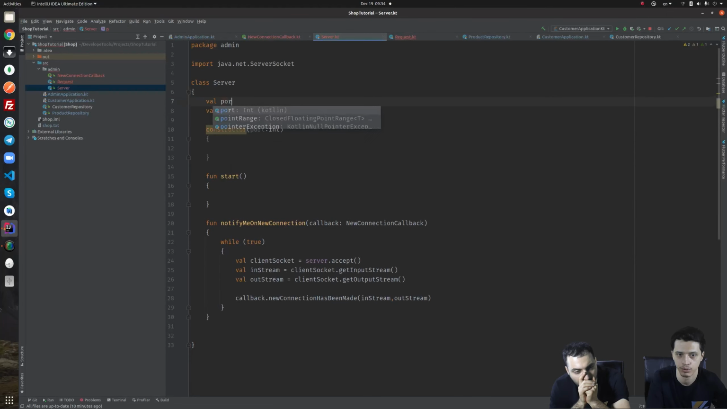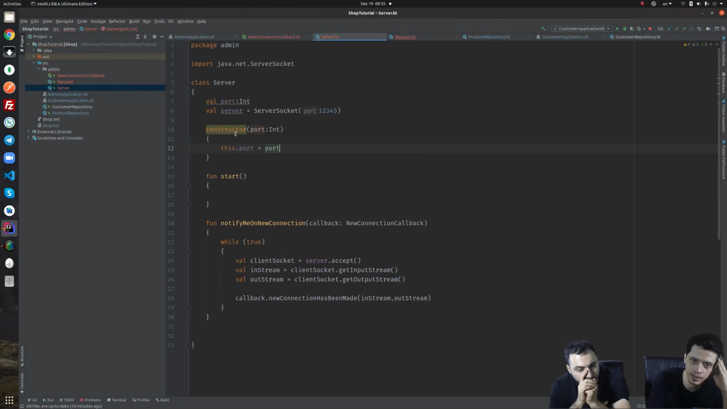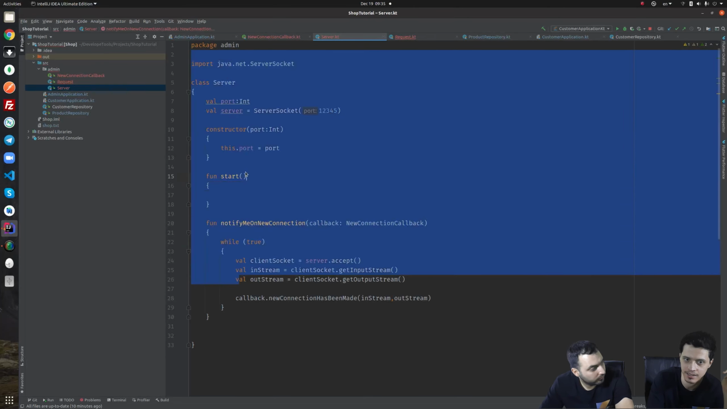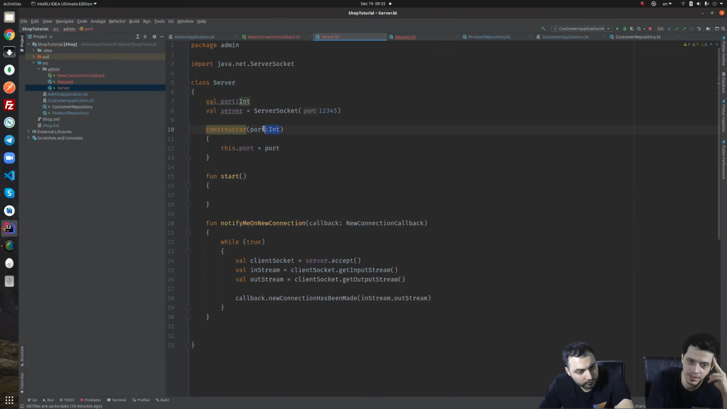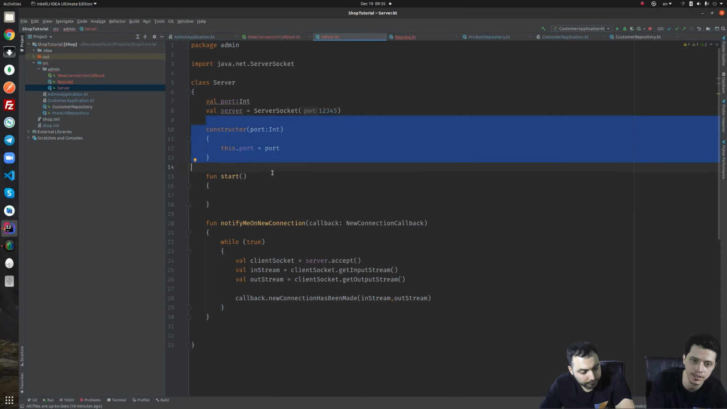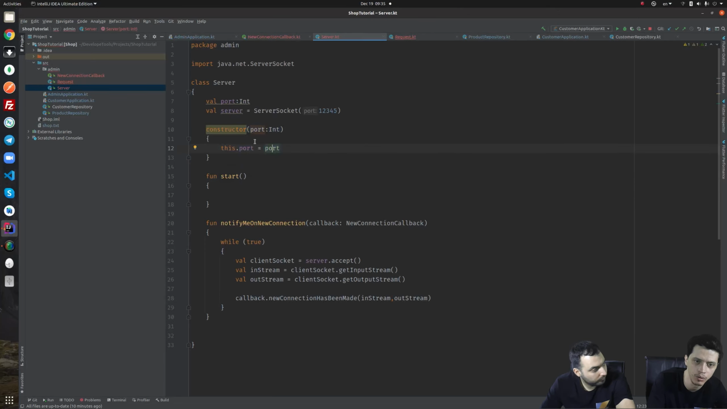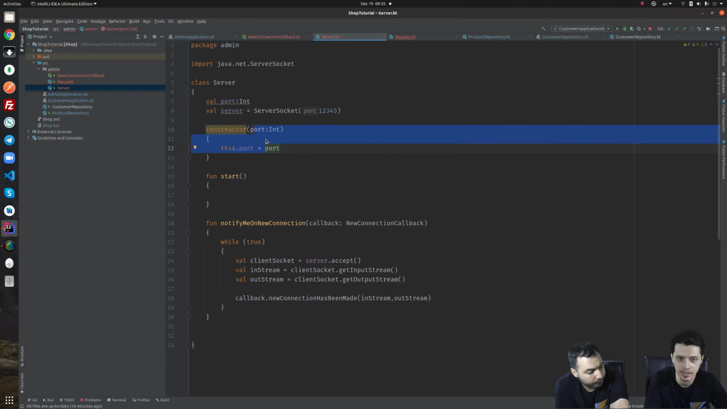Let's say val port of type Int, and we can say this.port equals port. So upon construction, when we are constructing this class, we are also receiving the parameters, and then we construct the instances with those parameters. So this is one way of writing constructors. This is the old-fashioned way, like Java, having properties and fields at the top. We make them private, and then we receive them with the constructor.